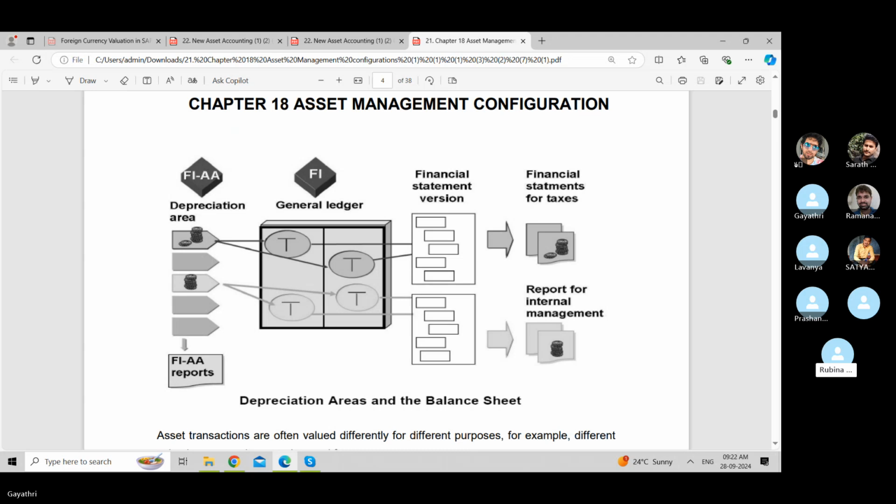That means the FI module is completely involved to get those financial statements. And finally, here are the financial statements for taxes and the report for internal management. The first is used to know exactly how much tax is involved in the financial statements, and the second is used for the internal management purpose. These two outputs we get from the FI-AA depreciation areas and balance sheet. Finally, financial statement for taxes and report for internal management, these two purposes.